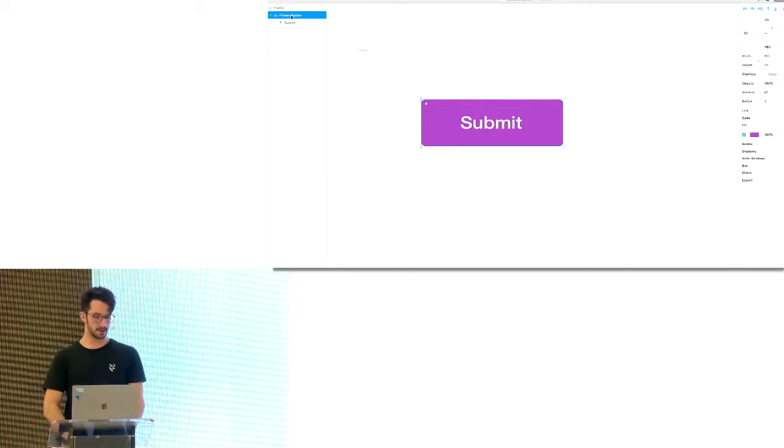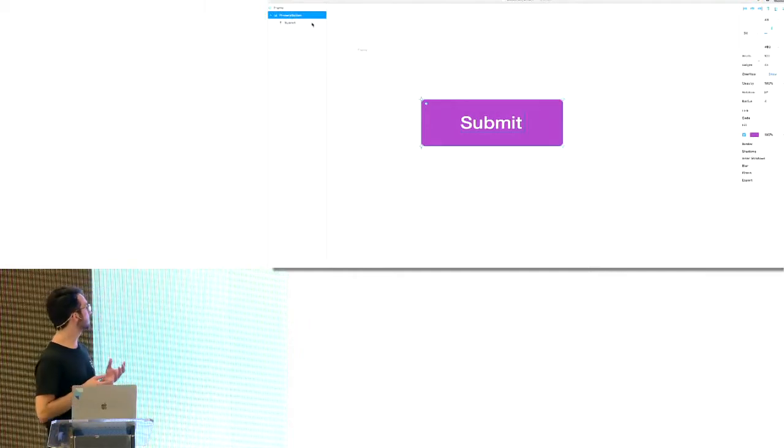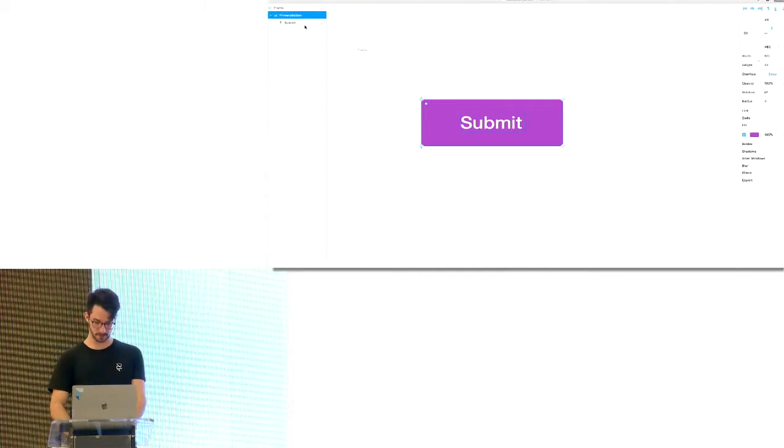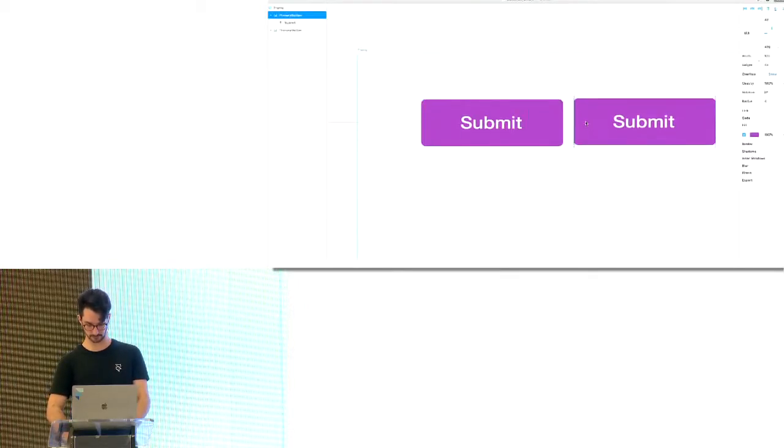Cool. And now the magic starts to happen because you want this to become a design component so that you can easily reuse it. First I'm going to try to do something else. I'm going to duplicate this one. I'm going to change the color a bit. And I'm going to change the name to secondary button.